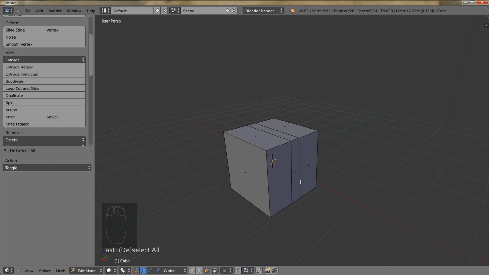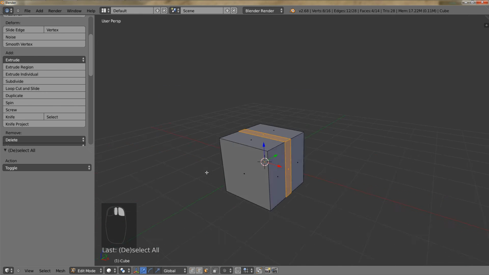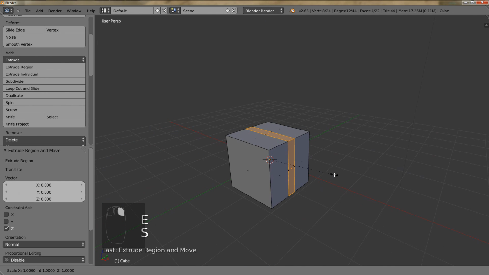We have a face cut around this cube. Now I want this face to be indented into the cube. Now we can simply select all 4 sides and then just extrude it, scale it down along the Z and along the X.